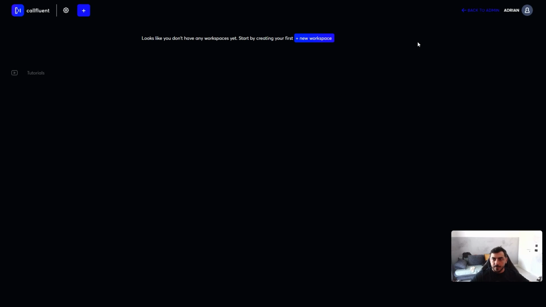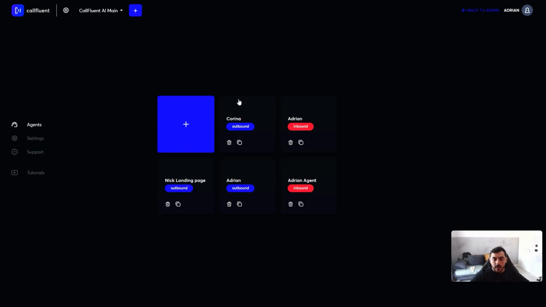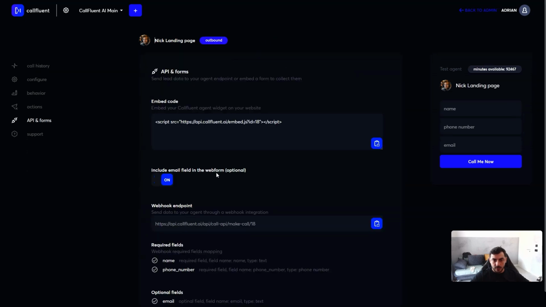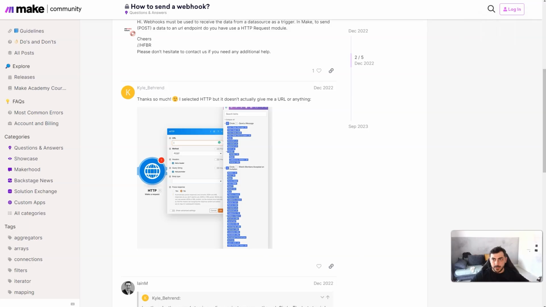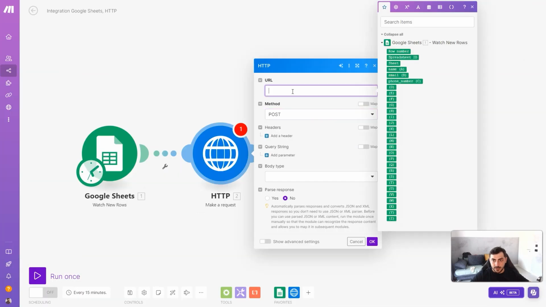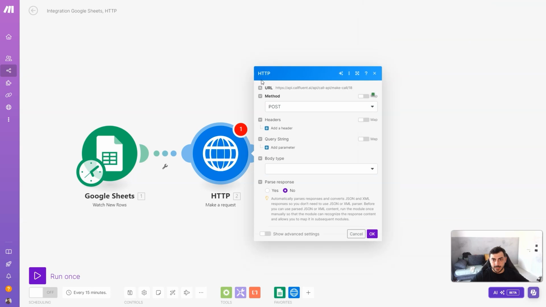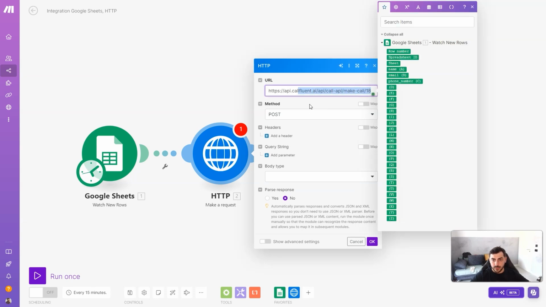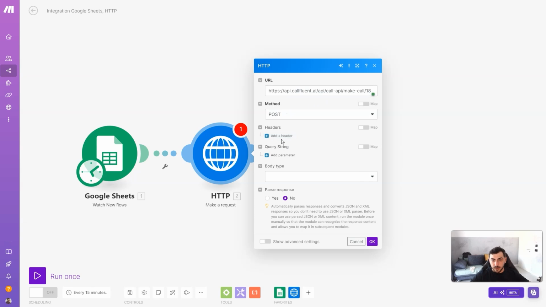Let me open up CallFluent AI. Let's say I want to send to my own agent. I'm going to grab my webhook, go back over here, and use this as the URL I want to send this data to. So the URL has to be your webhook from CallFluent AI, and the method has to be post.